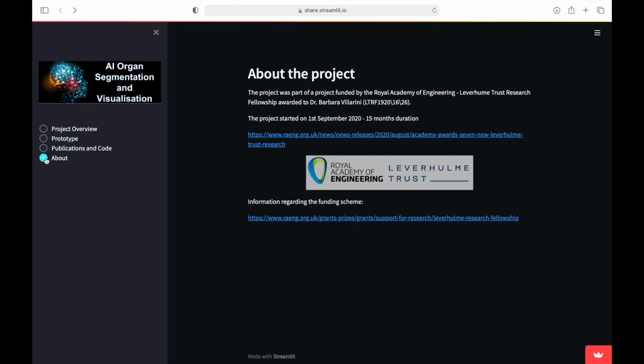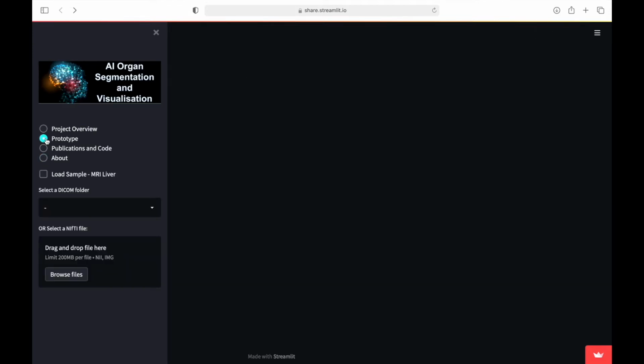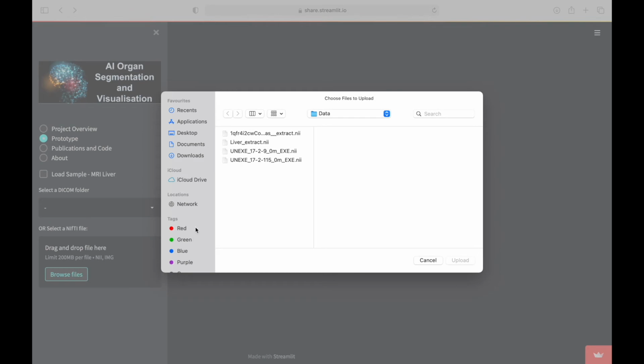Now, selecting the prototype option, we can access the web application and the segmentation functionalities. The user can either select a DICOM folder or a NIfTI file related to a medical image volume. It is also possible to load a sample MRI volume as a demonstration. Let's select now a NIfTI file from our computer.